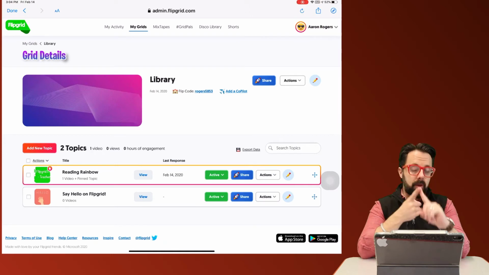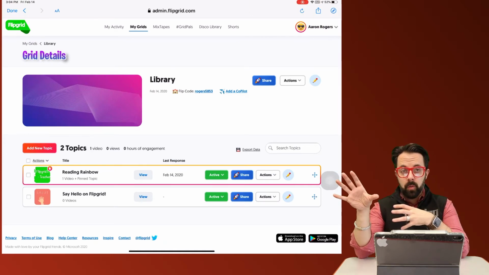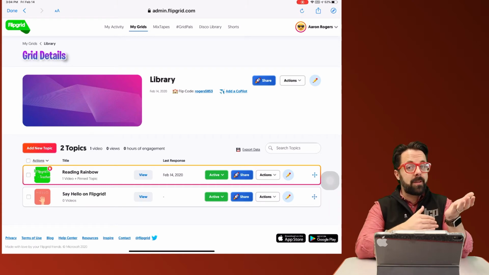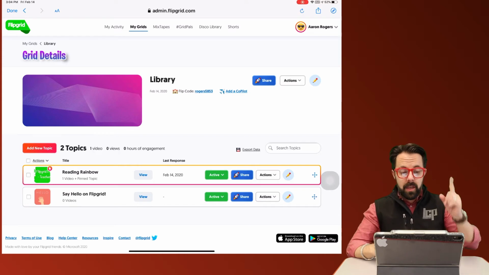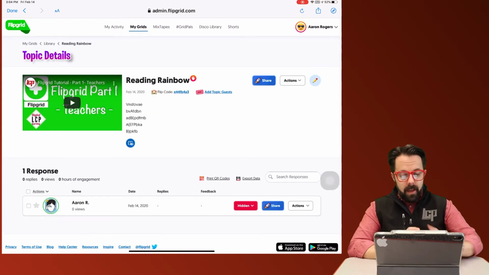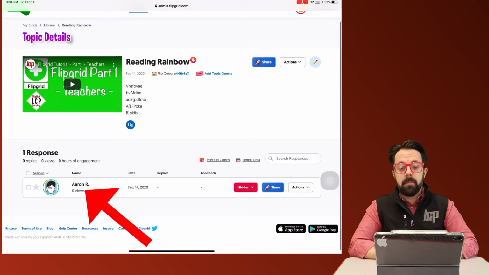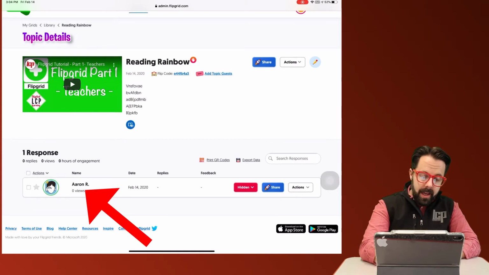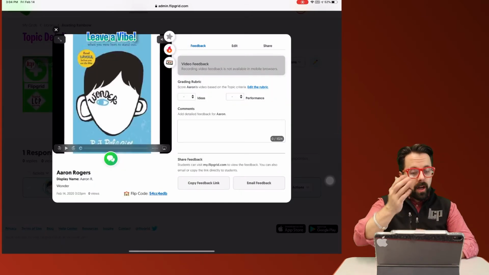So now that you have this grid built, you've printed off the QR code and put that poster somewhere in the room, you're going to start getting videos of students submitting those reviews, and you need to do something with those. So here I am in the educator dashboard. I'm going to go to that topic, and you can see that Aaron has submitted a video. I'm going to come to this video and watch it.